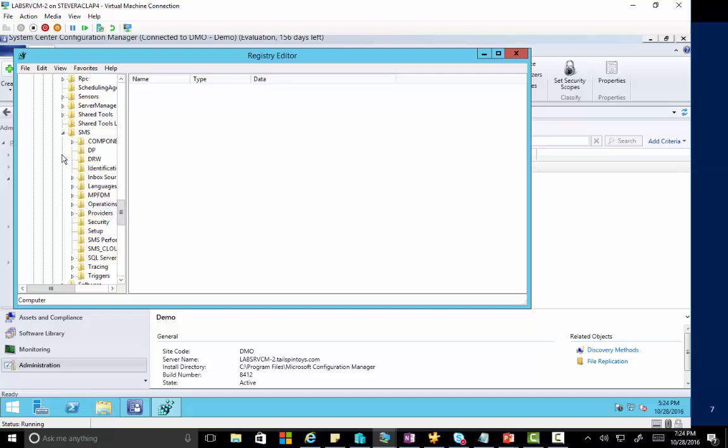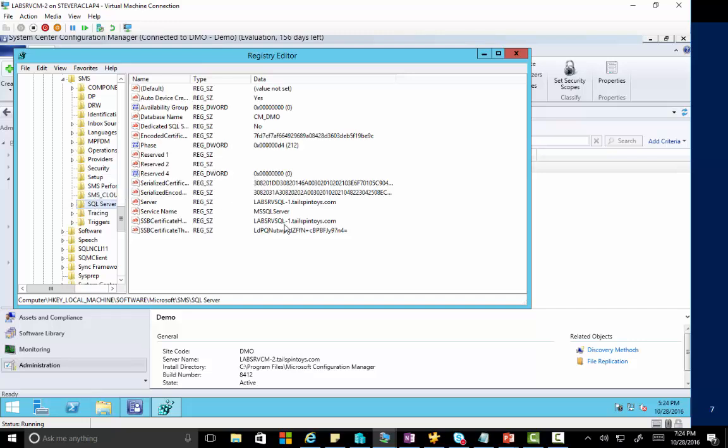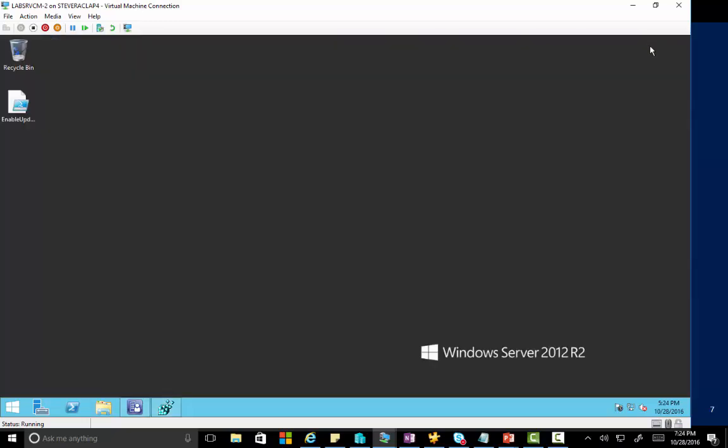Okay, and then setup here. Oops, not setup, SQL Server. And I can tell again my SQL Server is here, right? That's the name. So I can validate it either way. Anyway, we know that we're connected, and I'll go ahead and minimize this and minimize this.